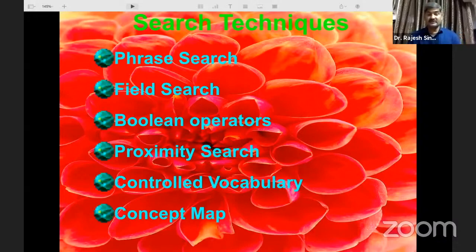Now coming to the next one, controlled vocabulary. In natural languages, researchers and scholars are in the habit of referring to the same concept in different ways. For example, when I say history of India or Indian history, I'm referring to the same concept in different ways. But for information retrieval, if we refer to the same concept in different ways, that ease, speed, and accuracy is challenged. So what we do as information professionals is use controlled vocabulary.